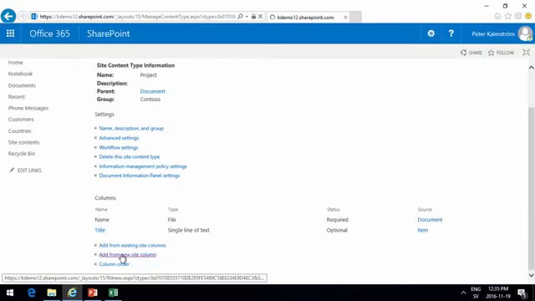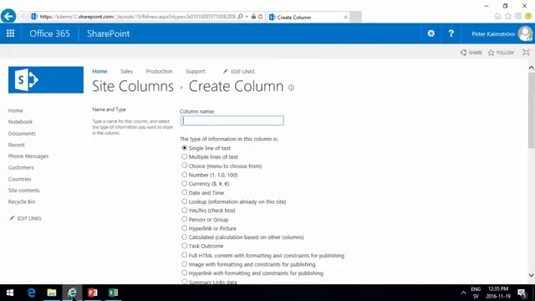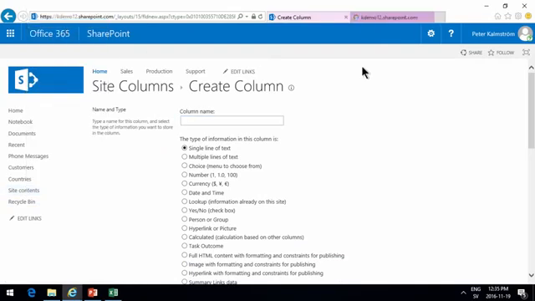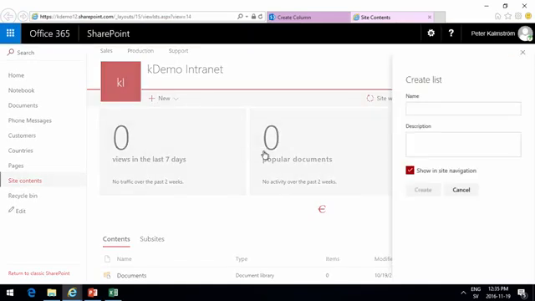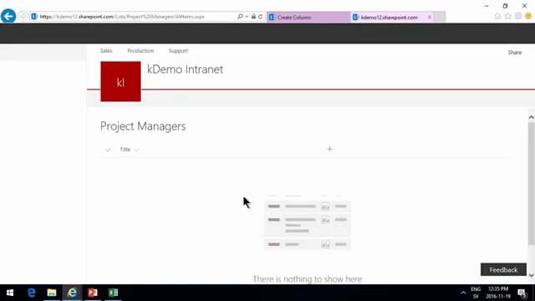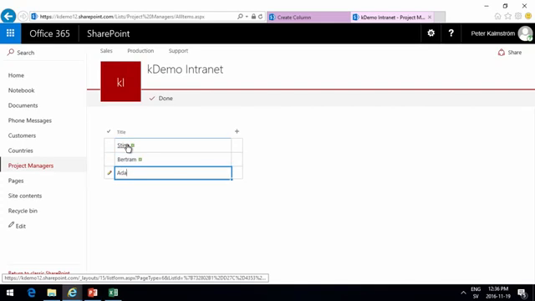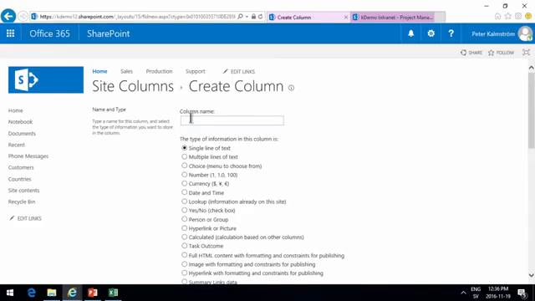Let's go back and see if we can remember the project manager. That's going to be against a new list of project managers. All right, so let's go in and create that new list. I'm going to open site contents in a new tab and create that new list. So that's going to be a new list of our project managers. Create. And then I'll add some project managers here. Stina, Bertram, and Adam.